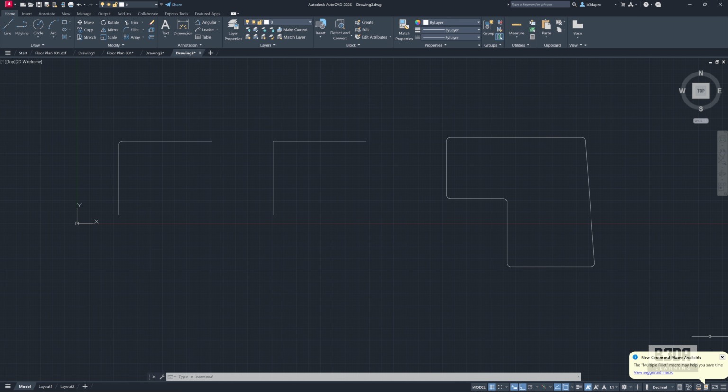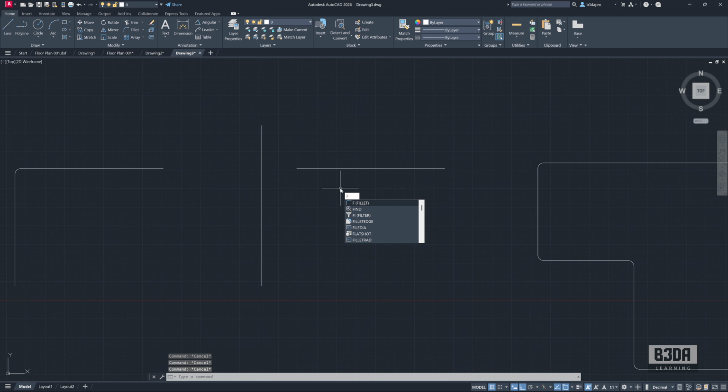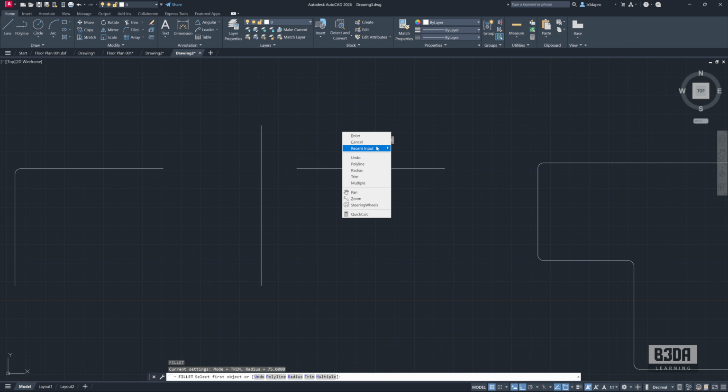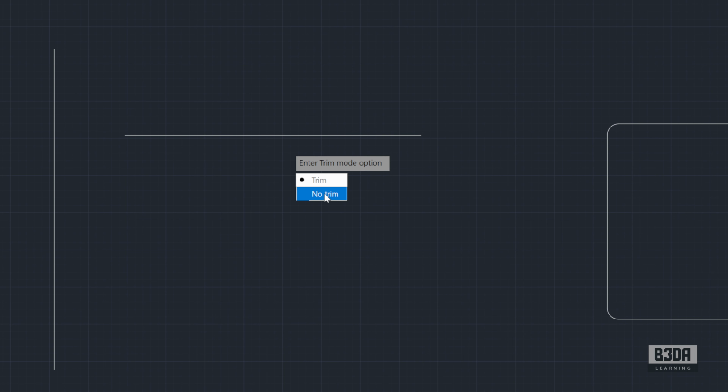And an option that you might consider using here with the fillet is to change the trim mode. Let me show you how it works. Let me move this line here and I will just extend this line segment. And if I start the fillet again, right click and choose trim, you will see that AutoCAD will give us 2 options, trim or no trim. By default, it will start with trim. I will choose no trim.